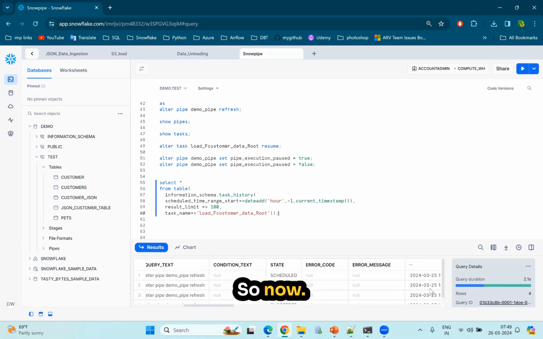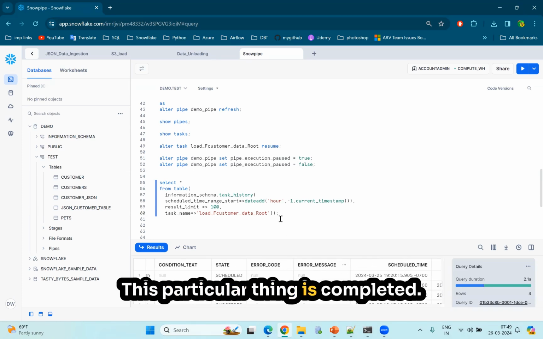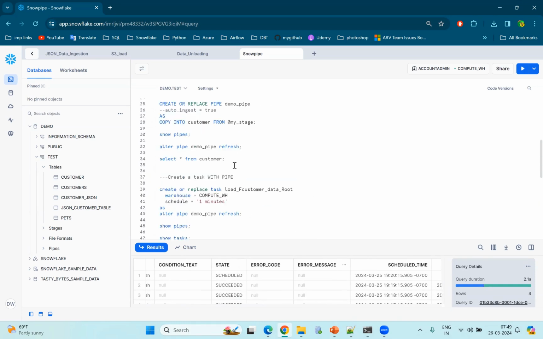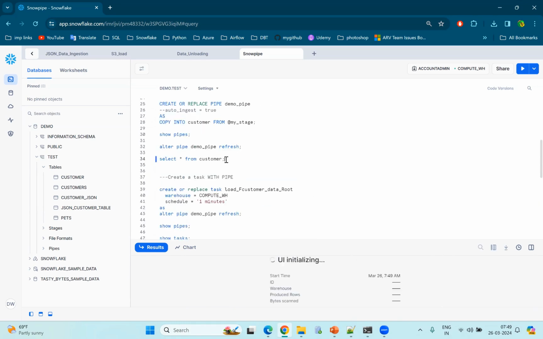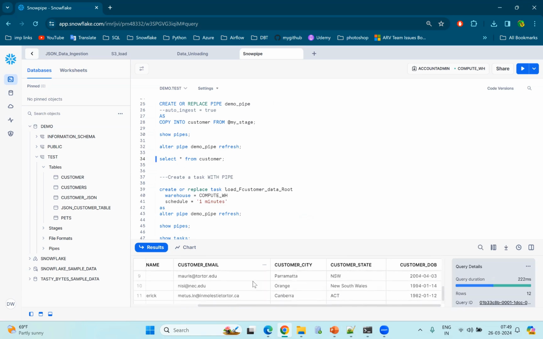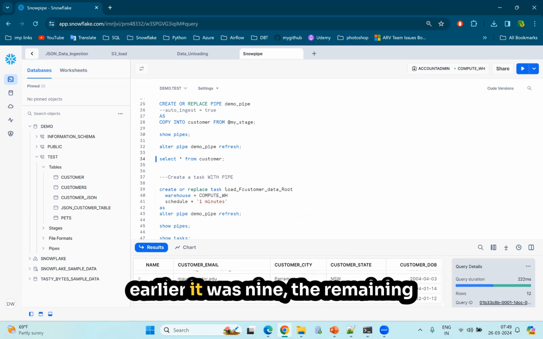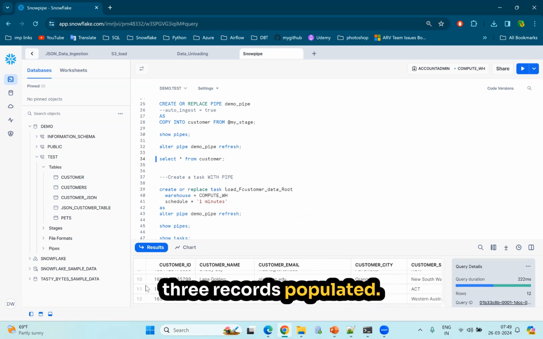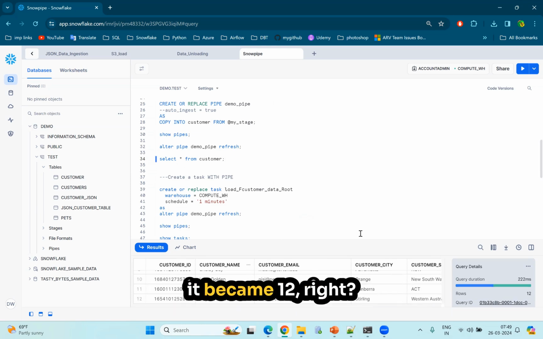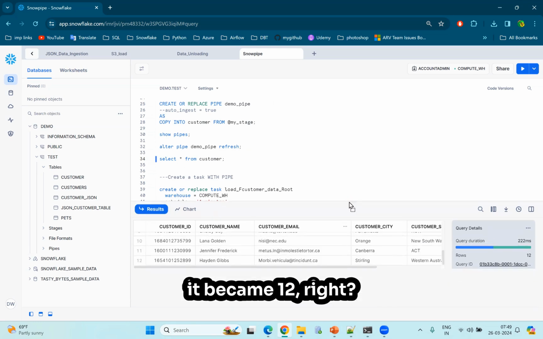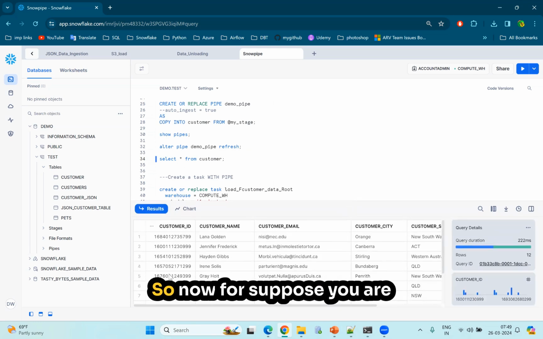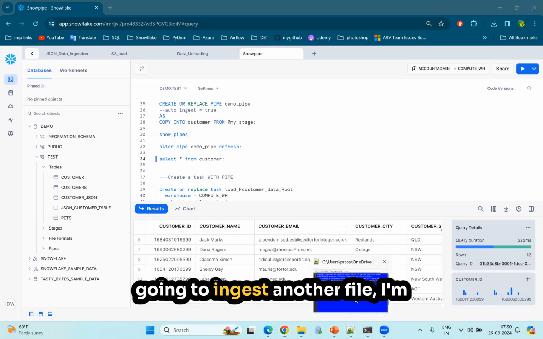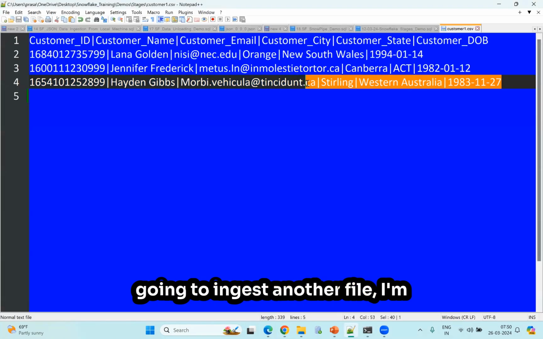Okay, so now this particular run is completed. Let me see. Earlier it was 9. The 3 additional new records are populated. Now 9 plus 3, it became 12. Right?